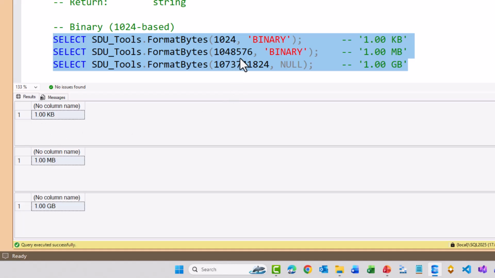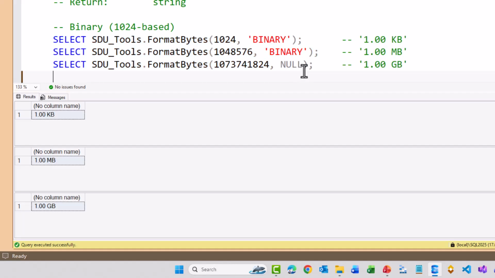And this value here in binary was 1 megabyte, and this value here, the default is binary. So if I don't specify that, I'll get binary as the units to be used, and that'll return 1.00 gigabytes. Now, importantly, the precision of these is fixed at 2 decimal places. And if you have a negative value or you have null coming in, then it just returns null.